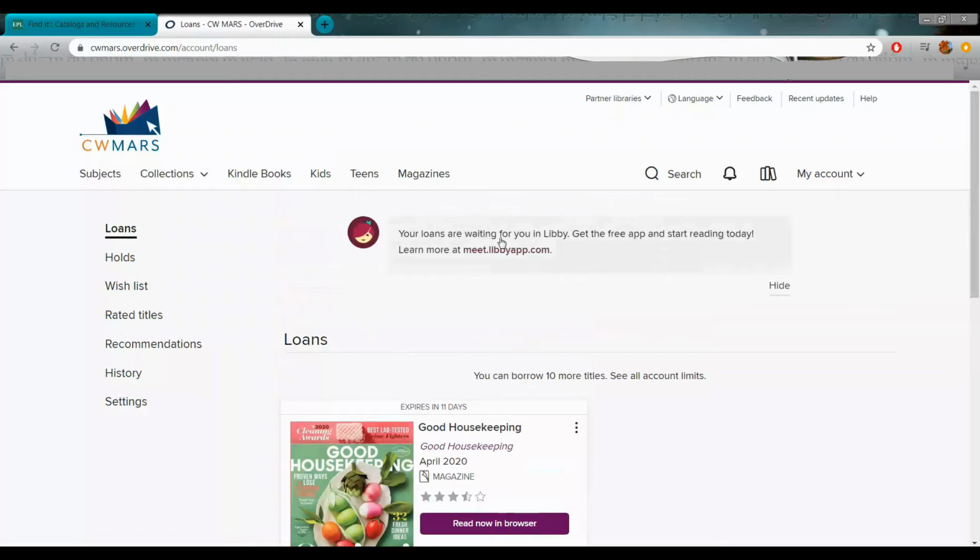Now you don't have to return it when you're done with it. It will automatically return for you, but if you would like to return it early, say you checked it out for 14 days and you finished it in 8, you can do the same process and return it early, and that just means someone else can get it earlier. But you don't have to do this. You can just wait for your loan to expire, and it will automatically be sent back for you.